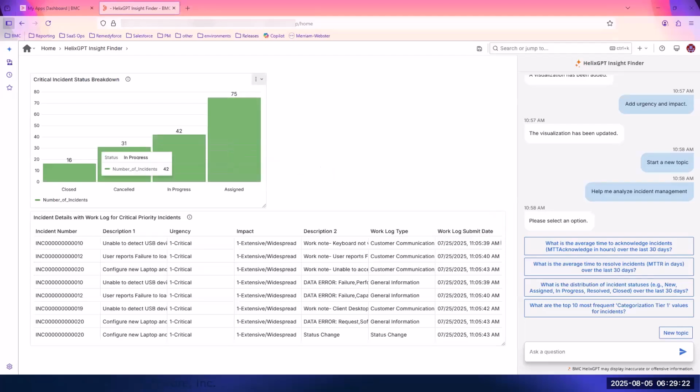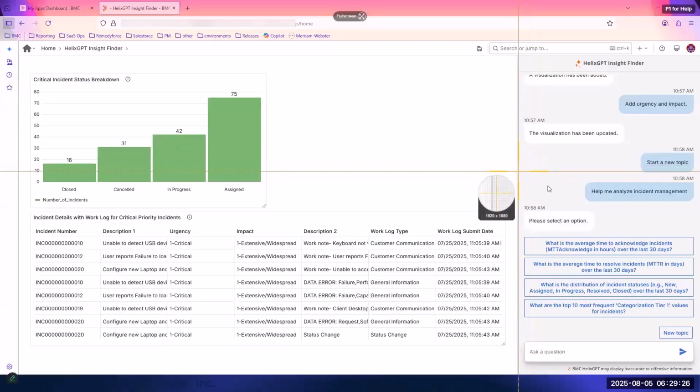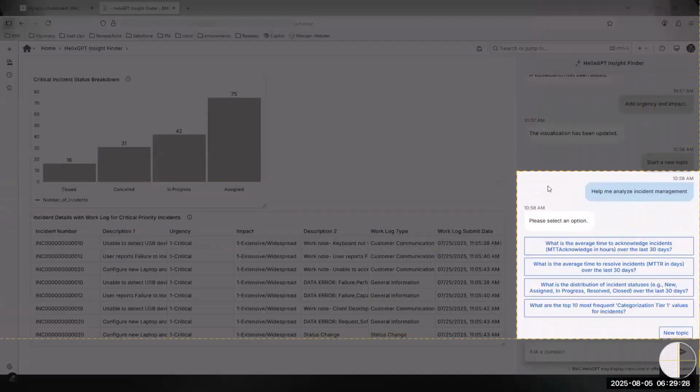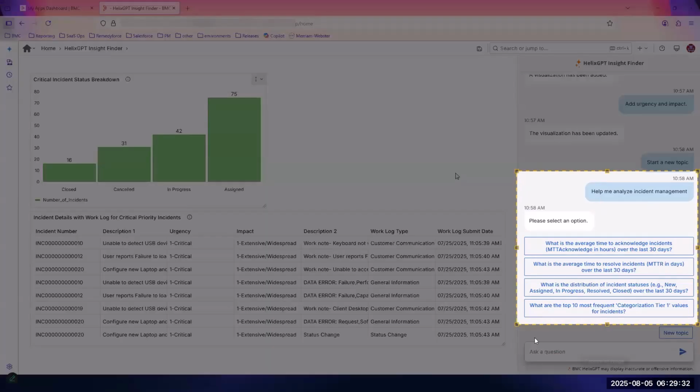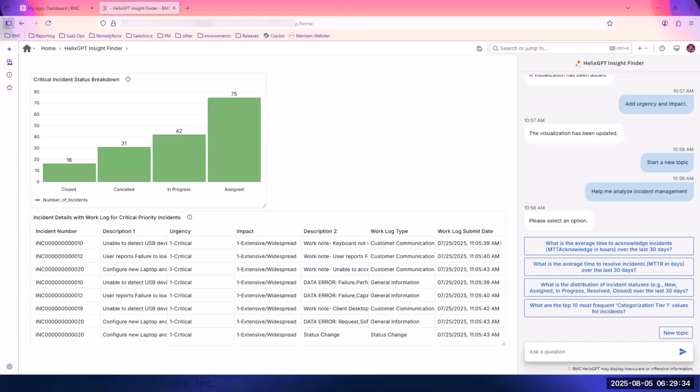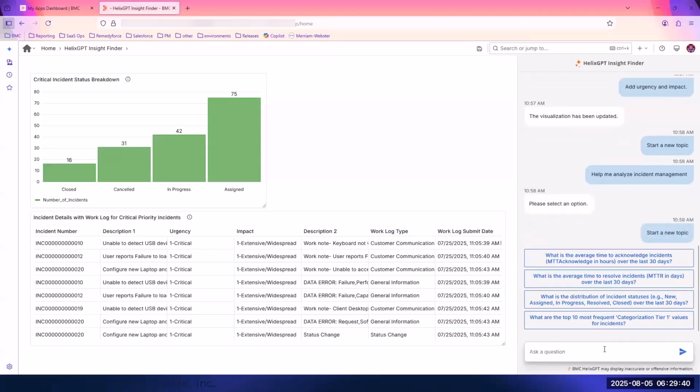Now, let me just take a screenshot of these prompts, and I'll show you in a moment why I'm doing that. Okay. Now, I will ask Insight Finder to analyze data in a different way. I say, show incident management trends.